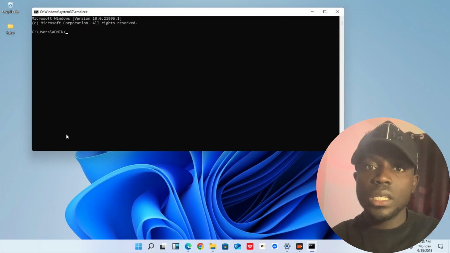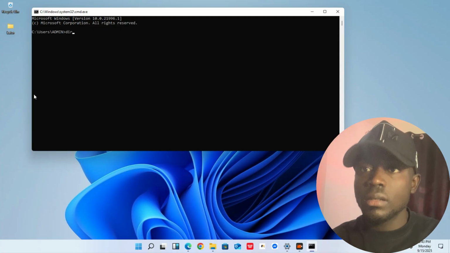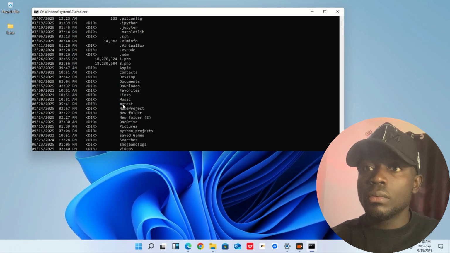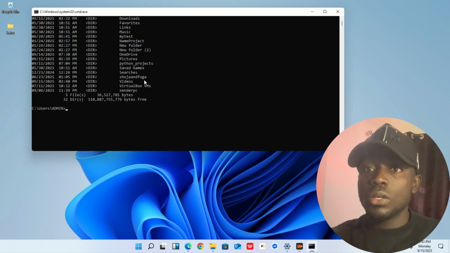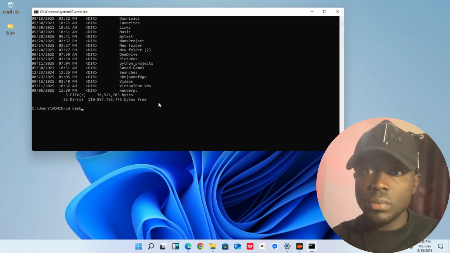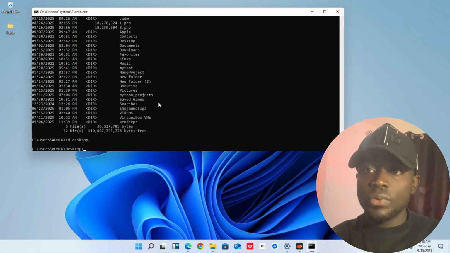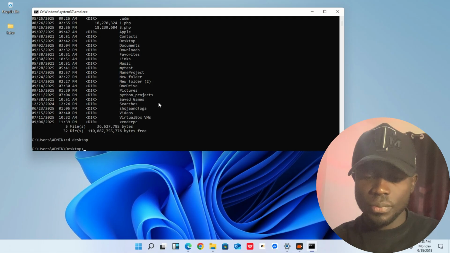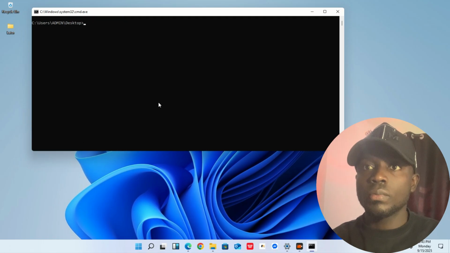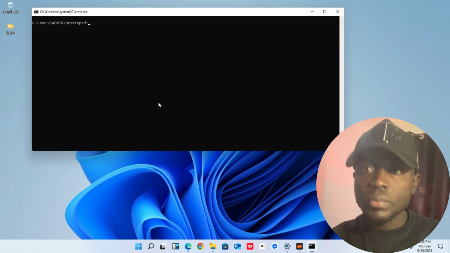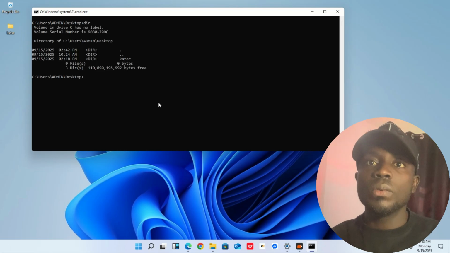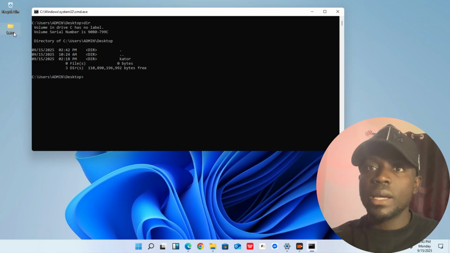So I'll be navigating to the desktop folder with the command. I'll first check where the desktop folder is with the command dir desktop. Yes. So I will navigate to desktop. I'm in the desktop folder now. Now, this is my desktop. These are the files in my desktop folder. As you can see, I have cat2, yes.